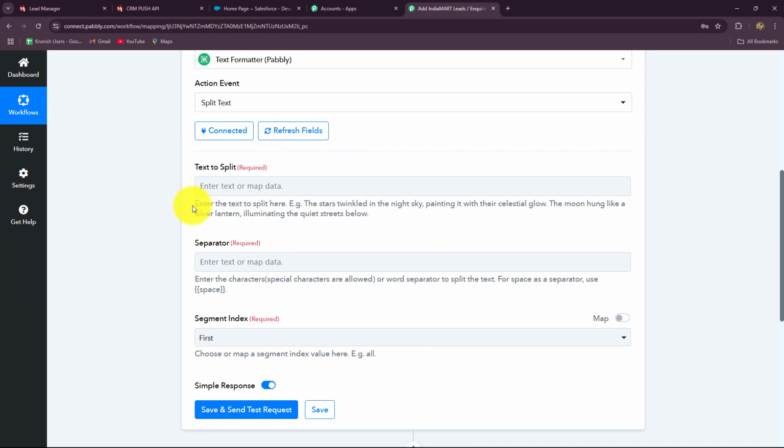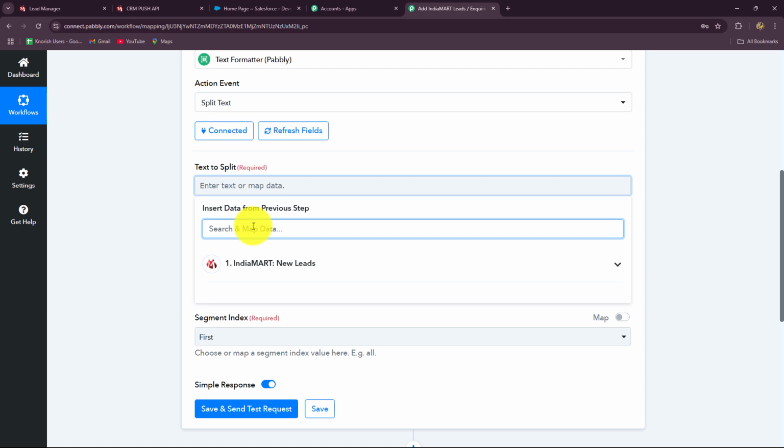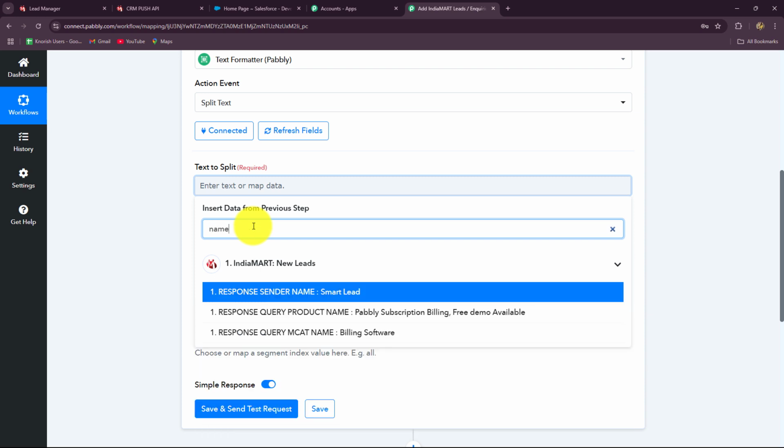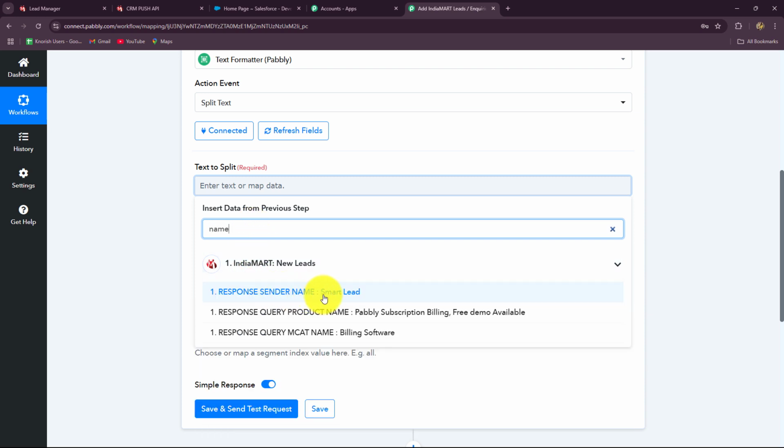As we have done that, now it is asking us which text you want to split. I want to split the name which I have received in my earlier response. So here I'm going to search for the name in my earlier response and here it is. So I'm going to simply map it.